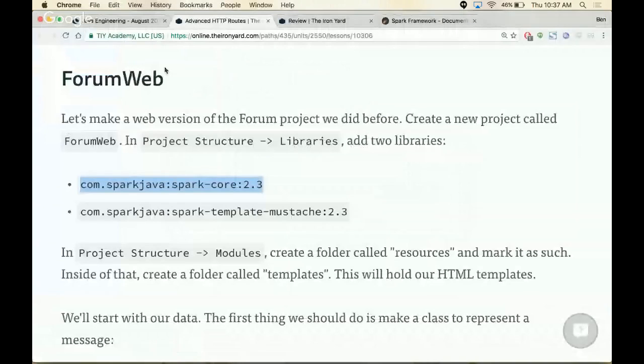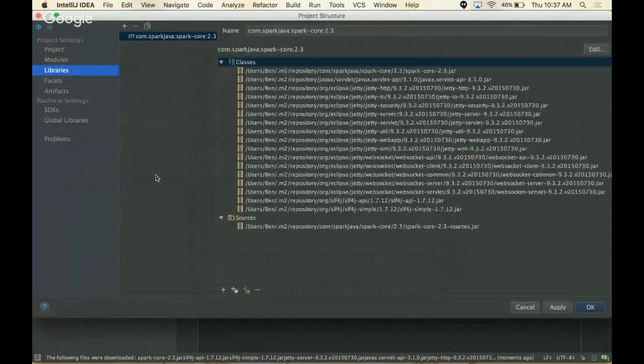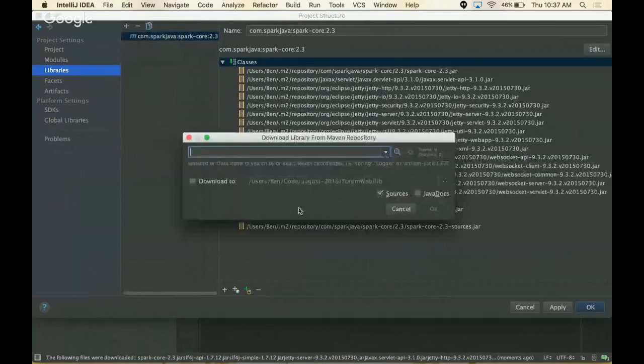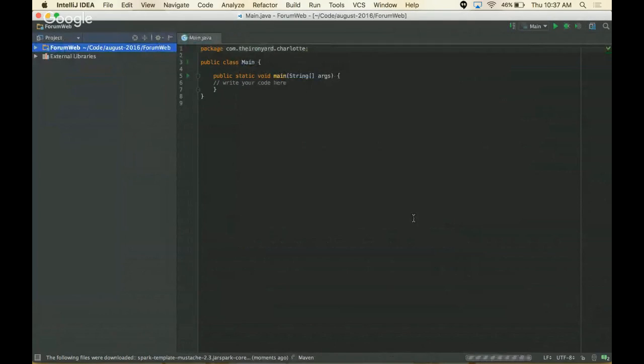Okay, so I got Spark Core, and I also want to include Spark Template Mustache 2.3. I checked this box here because I want to be able to look at the source. I don't want to have to decompile it from the bytecode. If you don't download the sources and you want to look at what a method does, it doesn't have all the nifty comments, because when you compile your code, the compiler strips all of your comments since they're not necessary. To see the source code, you have to download the sources for the project as well.